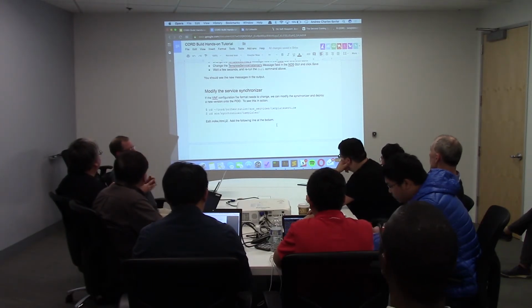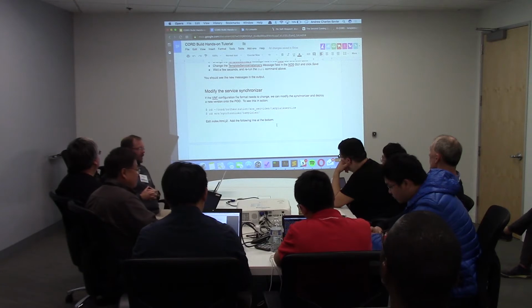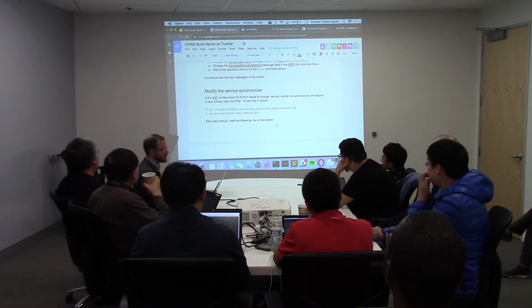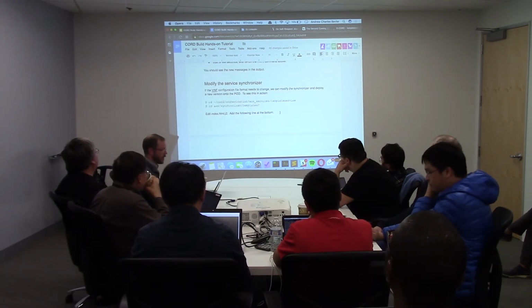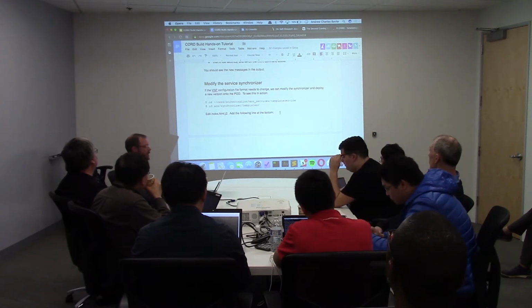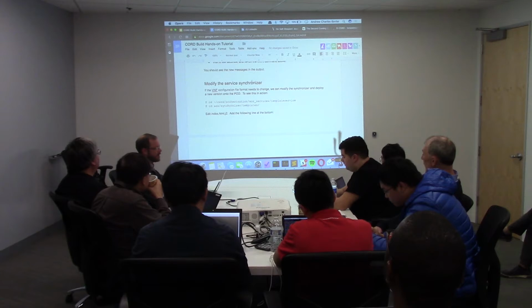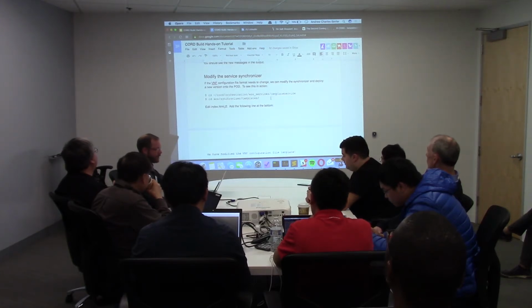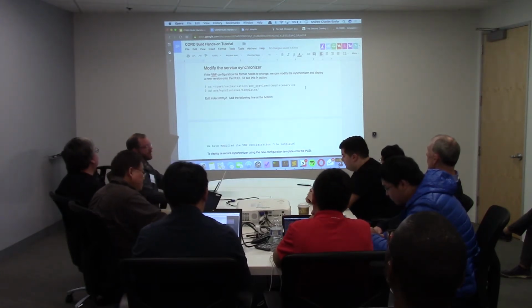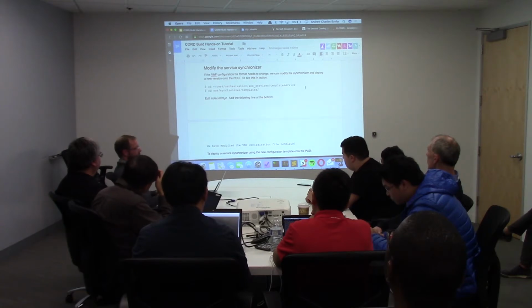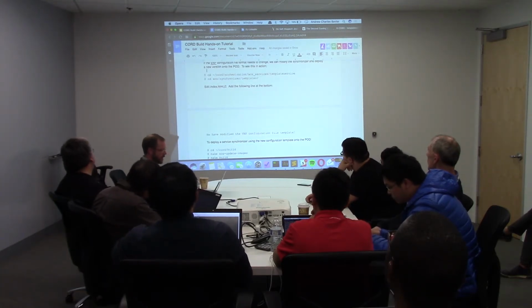So now we're going to do a little bit more development on the code and update the service synchronizer. So if you need to update the synchronizer, for example to change the format of the configuration file, you can modify the synchronizer code and then deploy a new version of it. And so here's how we're going to do it.